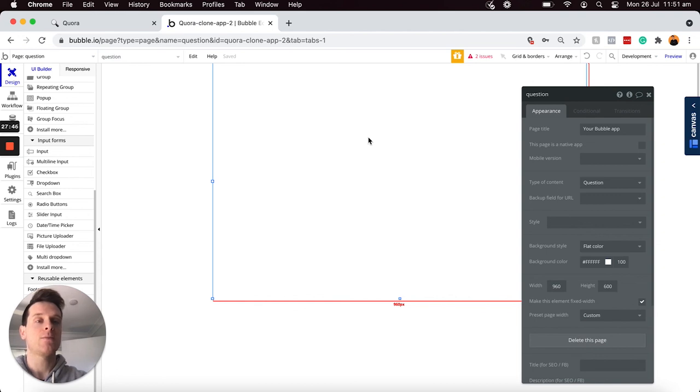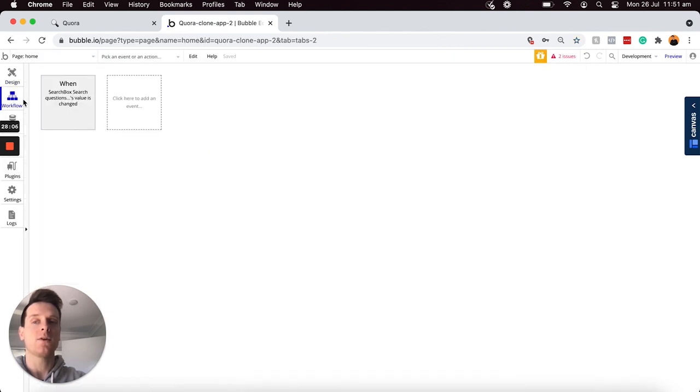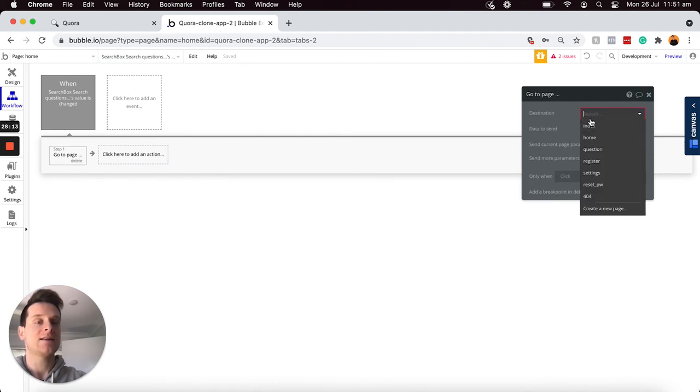Now, in a later module throughout this tutorial, of course, I'll be explaining how we can design this page to display the dynamic information of a specific question. But for now, I'm just going to need to update the type of content to be a question. I can then jump back into my home page, open up our workflow editor, select to open the workflow that we were just editing, and then I can now select the destination page to be the question page.